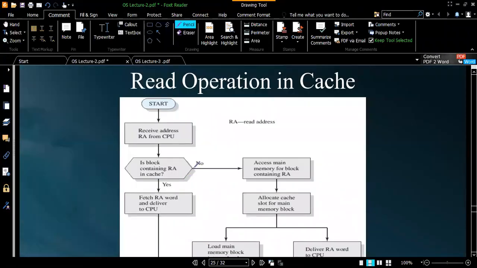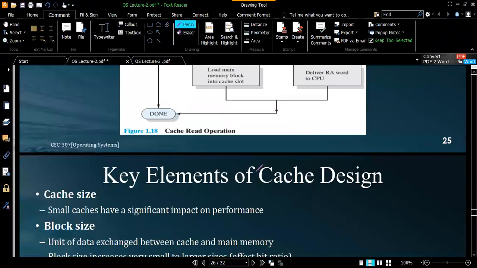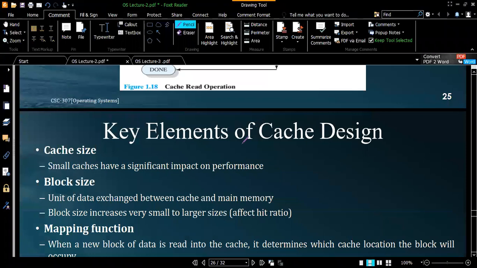Now, how the read operation works, I will discuss later. Let's first go to the key elements of cache. What we need in a cache, first of all, is cache size. We need caches to be small because they have a significant impact on the performance. Why? Because, as we have said, the smaller the memory, the faster it becomes.